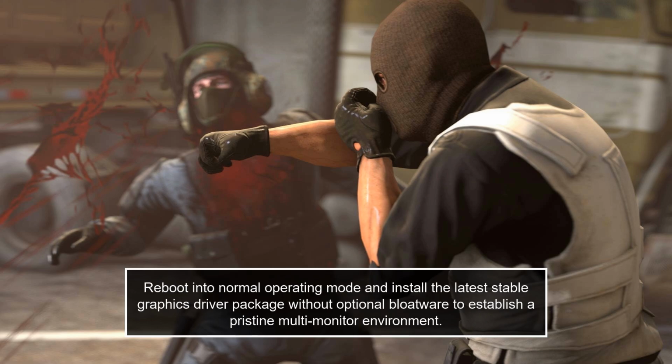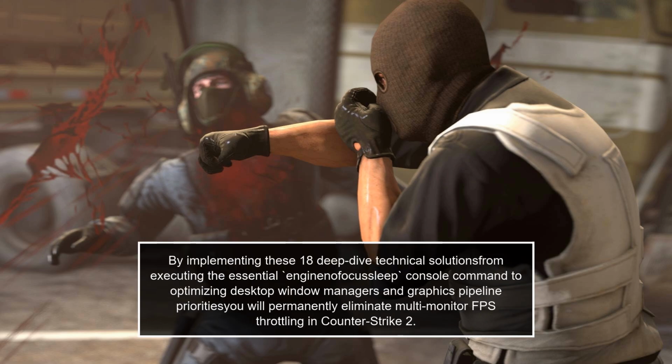By implementing these 18 deep dive technical solutions, from executing the essential engine no focus sleep console command to optimizing desktop window managers and graphics pipeline priorities, you will permanently eliminate multi-monitor FPS throttling in Counter-Strike 2.